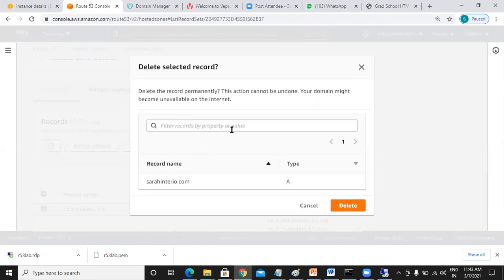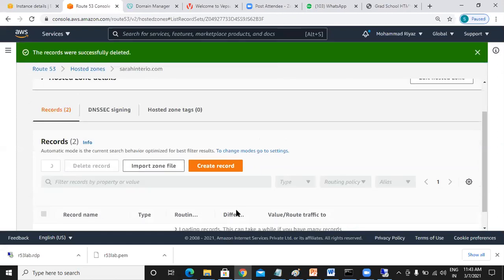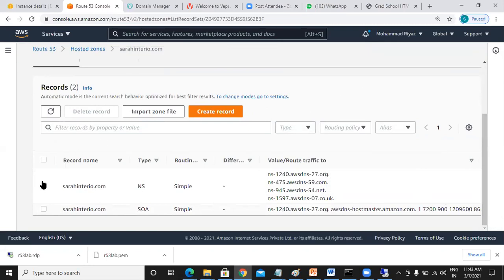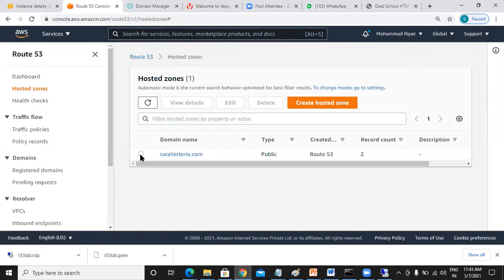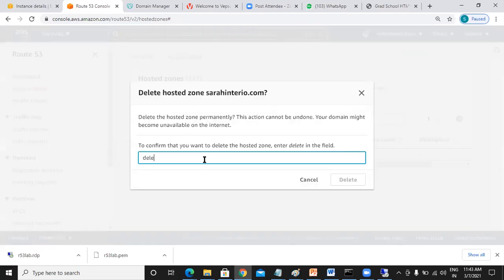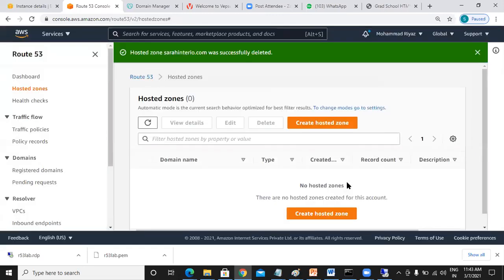Delete record. So, delete. I deleted it. The other things it's okay. So let me close this and I go to the hosted zones here and I'm just deleting. Say delete. Go and say delete. Yeah. So now you have deleted everything.